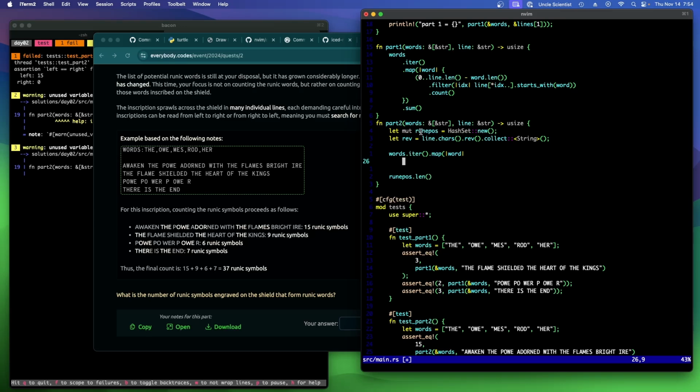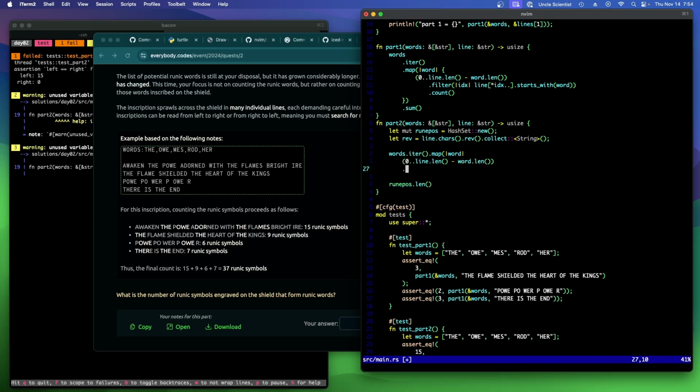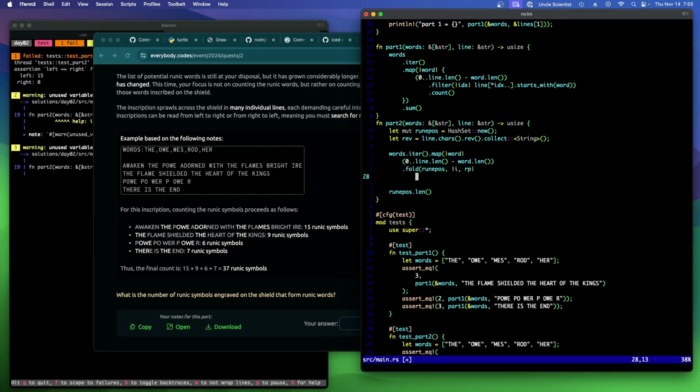Oh, and then we have to update our rune_pos. 0..line.len() minus word.len(). Can I do fold? This might be tricky. Of rune_pos as our starting point, and then take the index and the new rune_pos, and then check the line starts_with word.